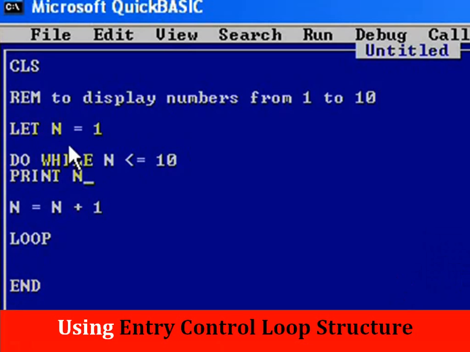So here, n is the variable that stores the value, and here n is also the counter, and the starting value is 1. Now do while n is less than or equal to 10, print n.